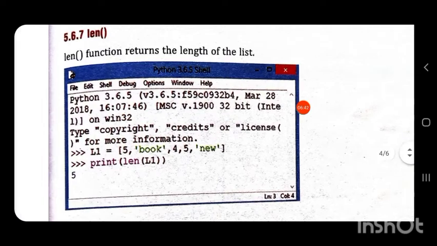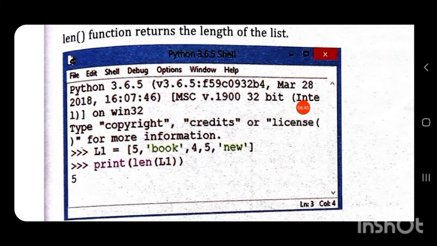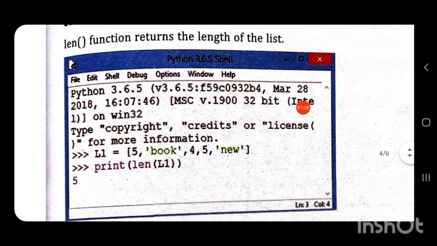So let us consider the example. We have a list L1 equal to square brackets. A list is always represented in square brackets. In square brackets: 5, 'book', 4, 5, 'new'. Book and new are strings, so they are enclosed in single quotes. A list can have data of any data type, that is integer, floating point, strings, and any of them can occur in a single list.